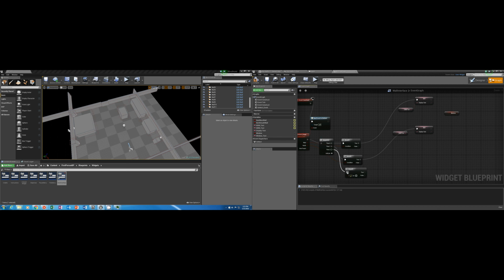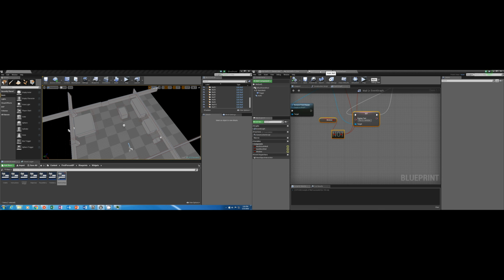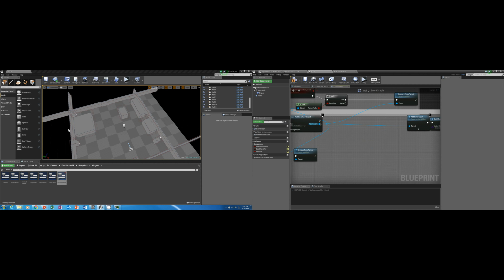Okay, come down here. We're going to set, oh, I'm sorry. We're going to set the display text to the window text. Plug that in. Okay, so we're going to compile that. In our wall, we don't need this anymore. We don't need this. We're going to call text event.